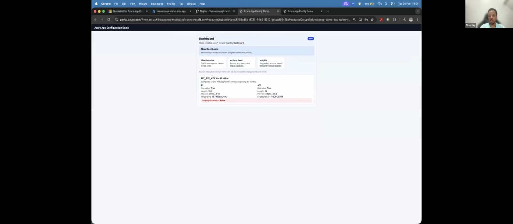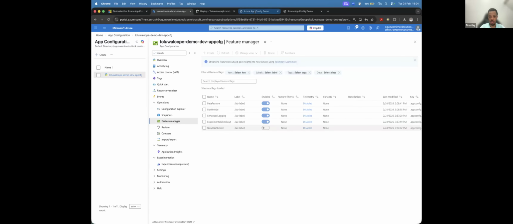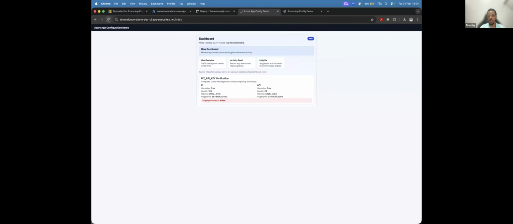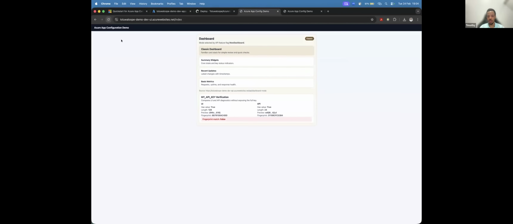If I toggle it off, right? This has been toggled off. If I refresh my application, it should go back to the old dashboard. But it's going to take a while because I set a 5 seconds filter on it. As you can see, it's gone back to classic.